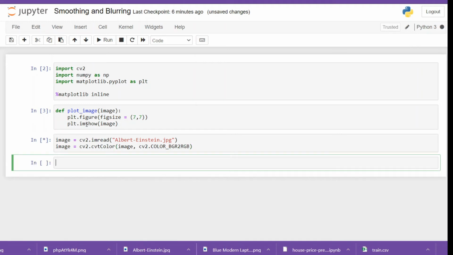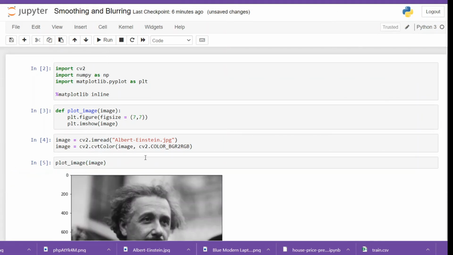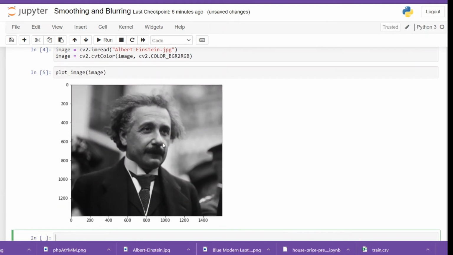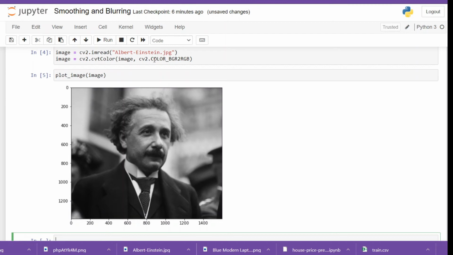So next we plot the image, and to do that we call plt.imshow and then we pass the image itself. So here we see the photo of Albert Einstein. If you look closer at the image, you can see that it contains some noise. It is the salt and pepper noise that we talked about earlier, and we will use a blurring technique to reduce the noise, as well as I will show you how to blur the whole image.